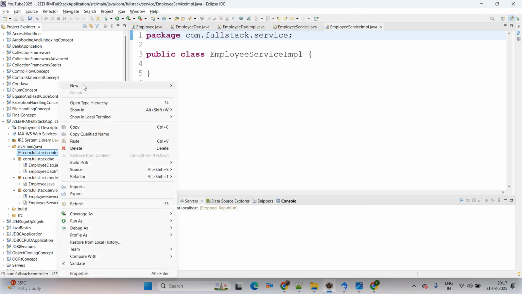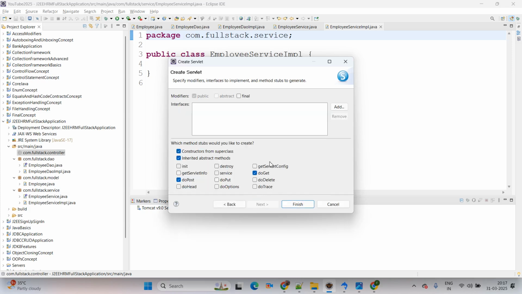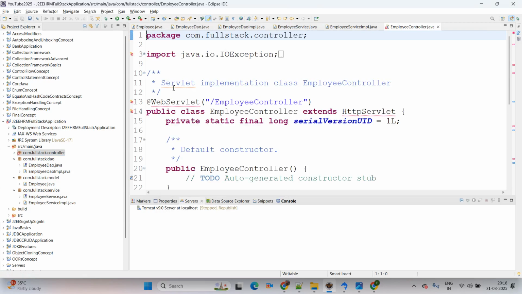Come to the controller, new Java. Here we are going to create a servlet class. Just new servlet, and the servlet name is EmployeeController. If you come to the next step, doGet and doPost are available by default. Now simply click on finish. See, it gives us a compile time problem.